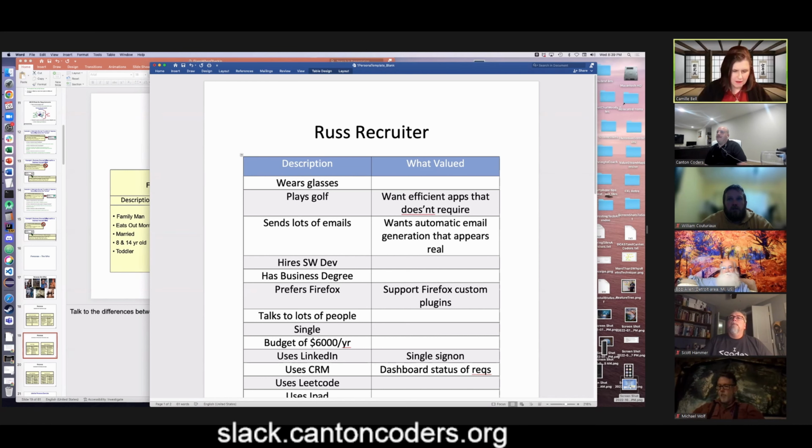Doesn't require overtime. Wears glasses, he needs to be able to zoom because he doesn't have good vision. Oh, that's a good point. He needs accessibility. Okay. Needs zoom feature.